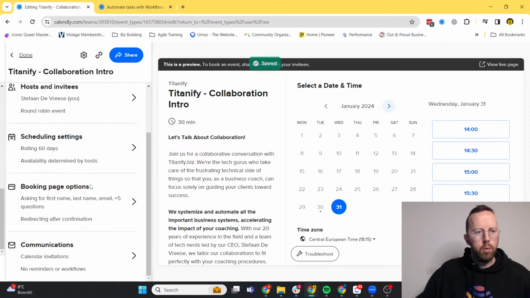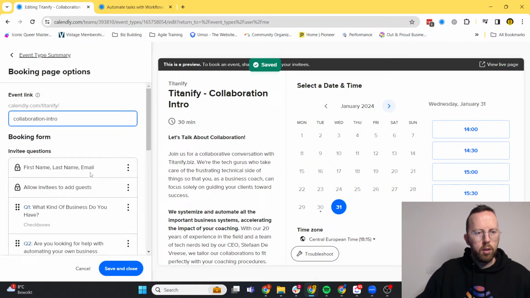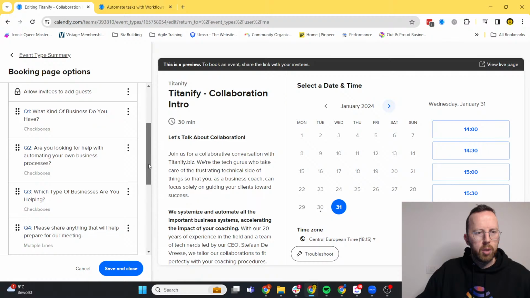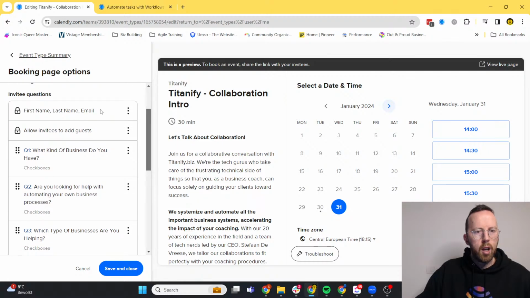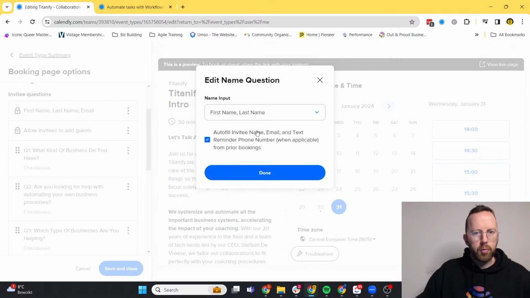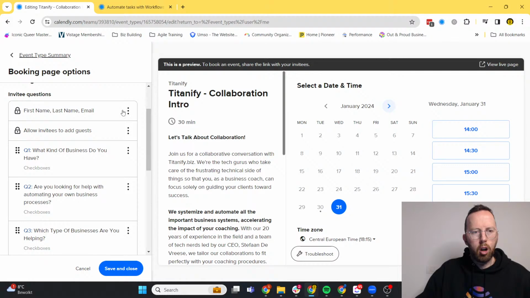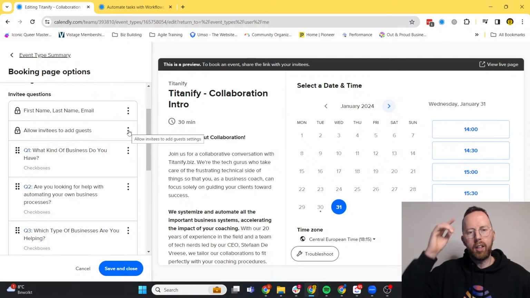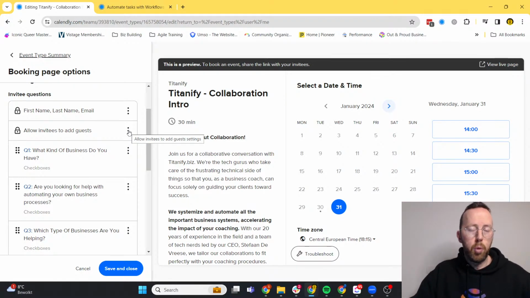Save and close. What else do I have? So then we have the questions. Something that I definitely recommend doing is adding this: first name, last name, always, always, always. So then if we connect that to any email marketing tool like ActiveCampaign, we can create personalized emails where we can say, hey, first name, and it's not the full name. So it just looks better.